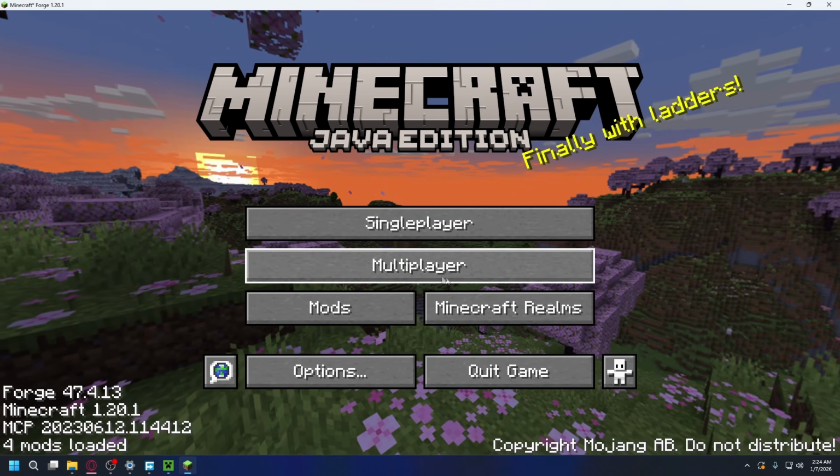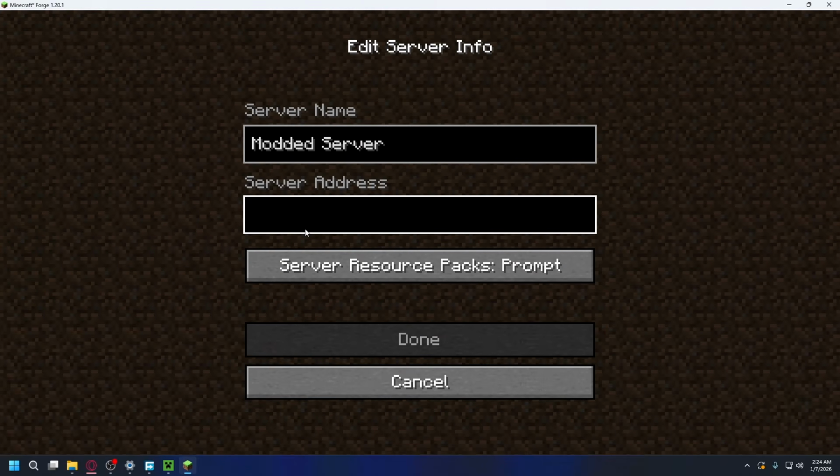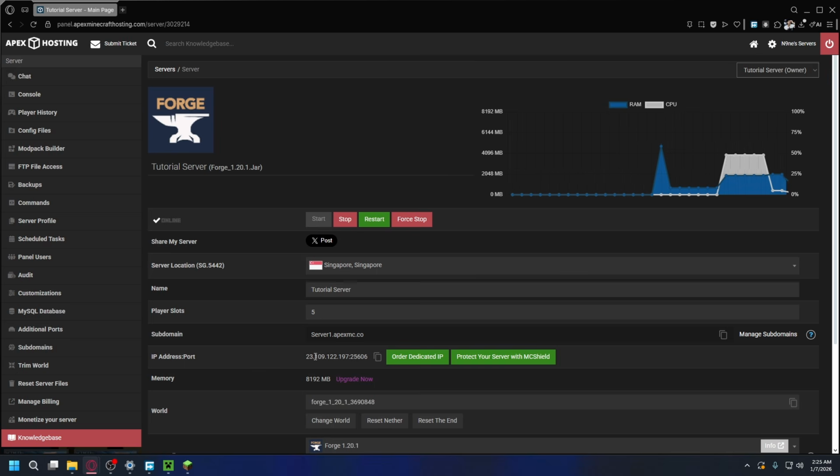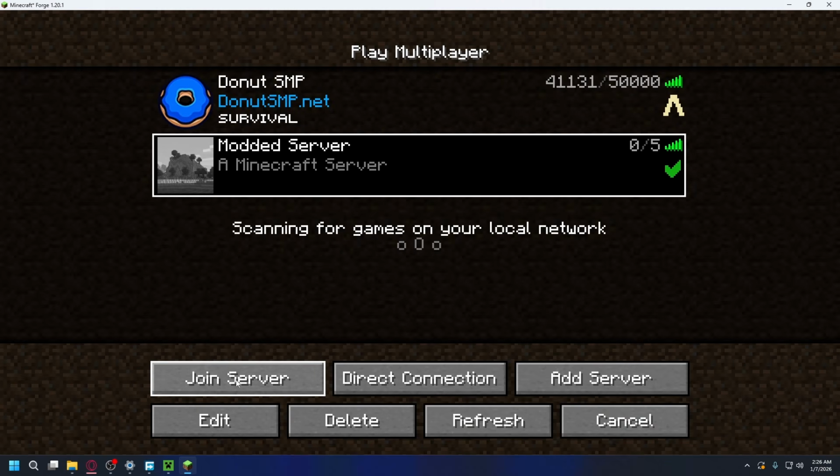Alright, I'm in the game now. Let's go to multiplayer and add the server. Type in the server name. And for the server address, you can go back to the panel and copy this number here. Just click copy, paste it into the server address, hit done. Now the server is added. You can hit join server.